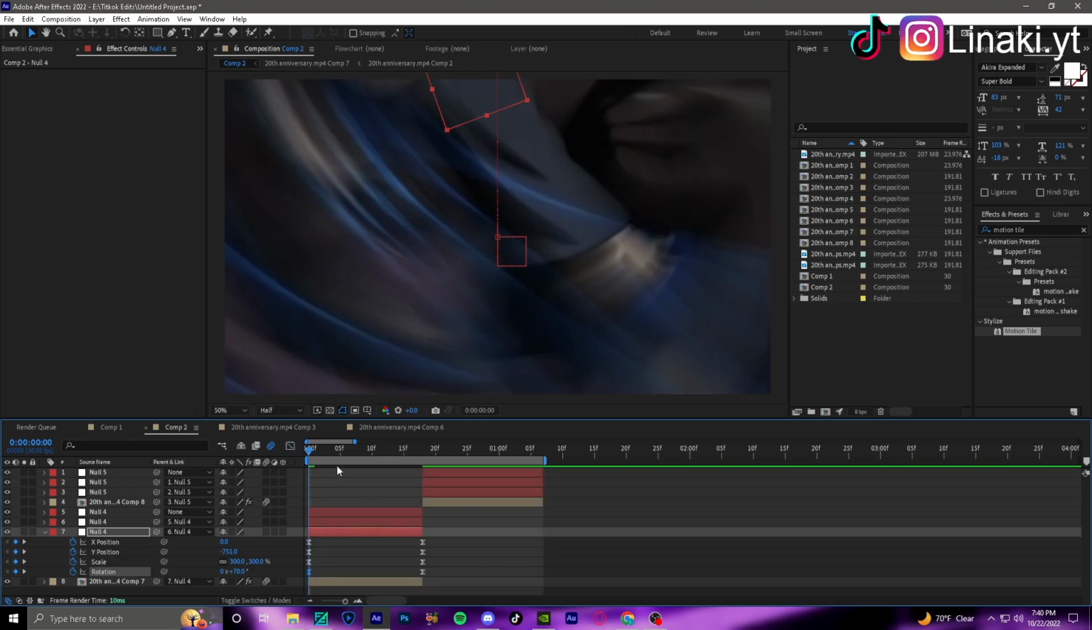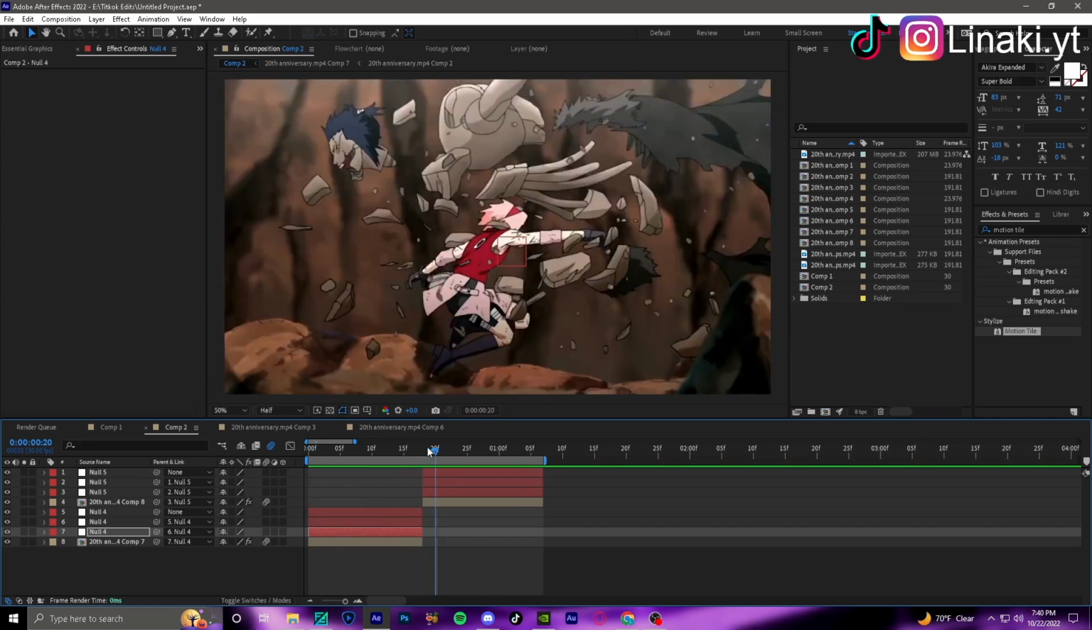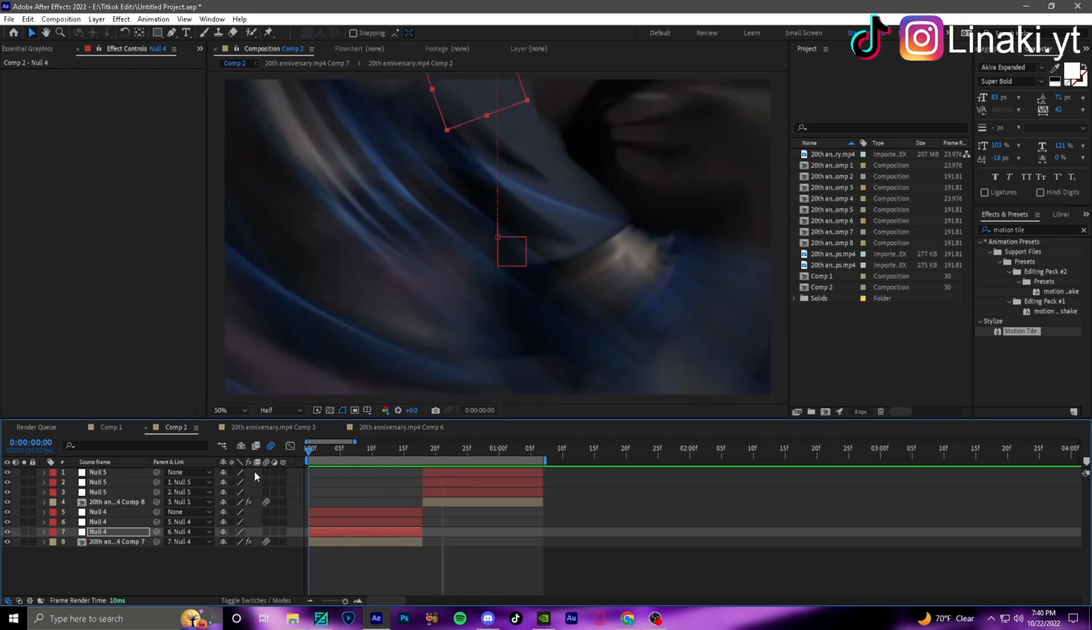So yeah, once we have that, this is what it should look like, just a simple scale and rotation. Make sure you do have motion blur turned on. I don't know if I remembered to say that or not, but that does make a difference.